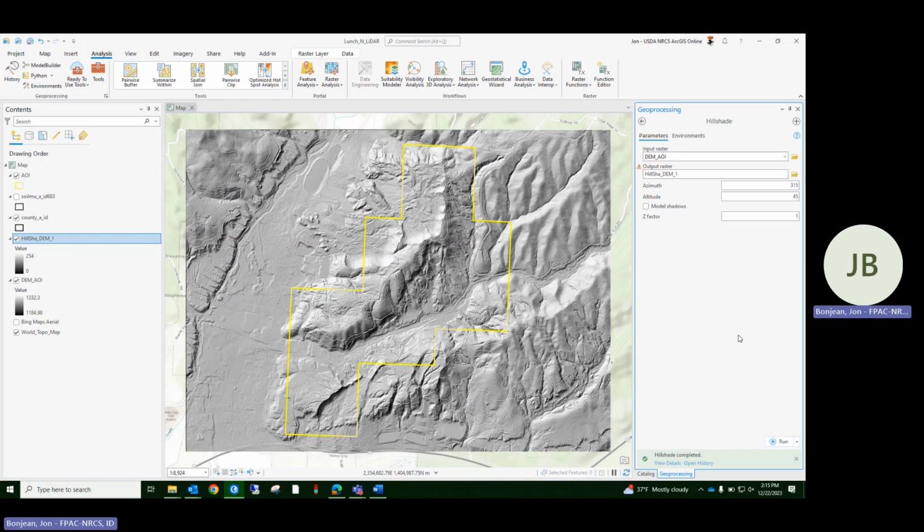And my hillshade is completed there. And it looks very similar, unsurprisingly, to the hillshade we had from the service before. We can do some further tricks for visualization to kind of really get a different look at the landscape out here. One thing we can do is drape the imagery over the hillshade.